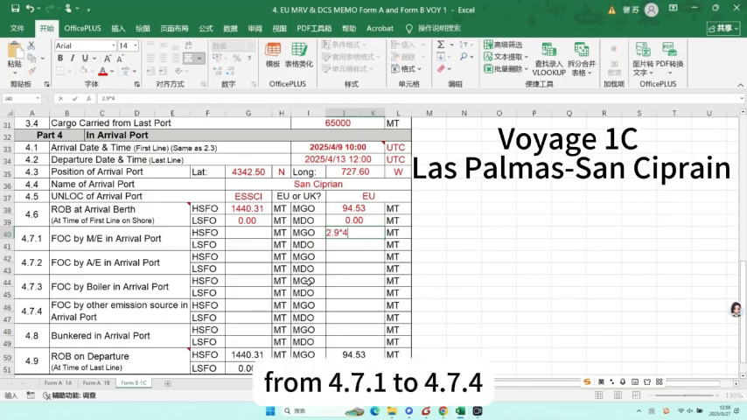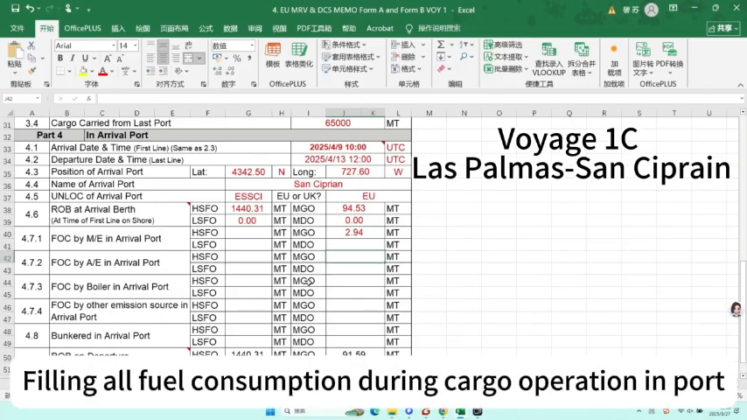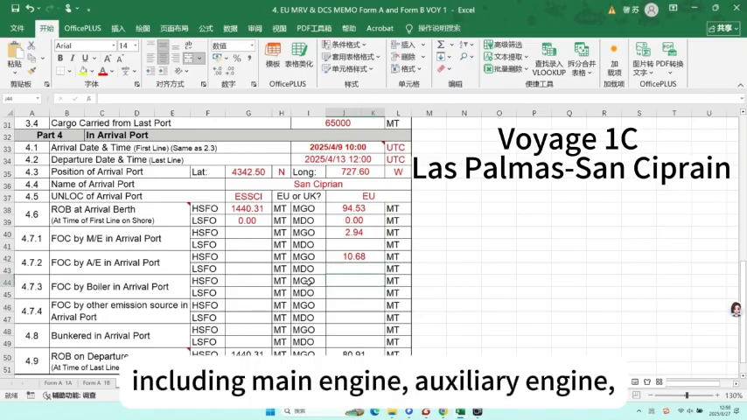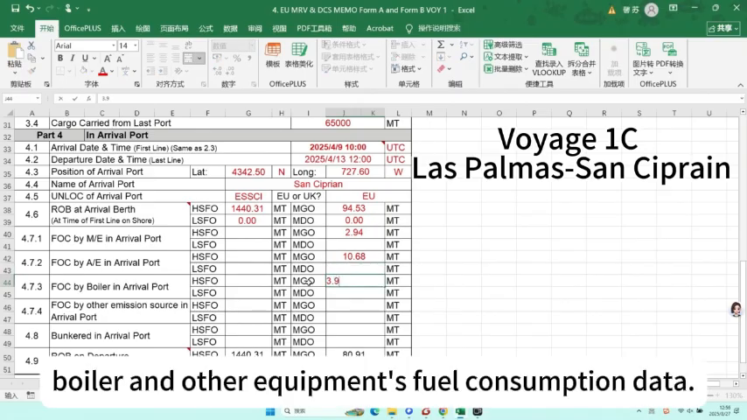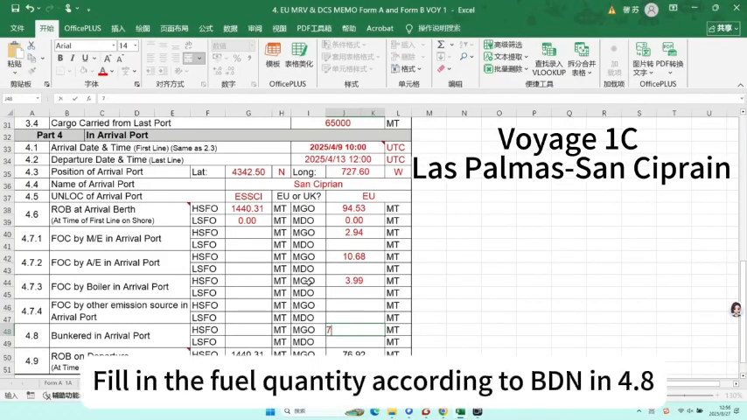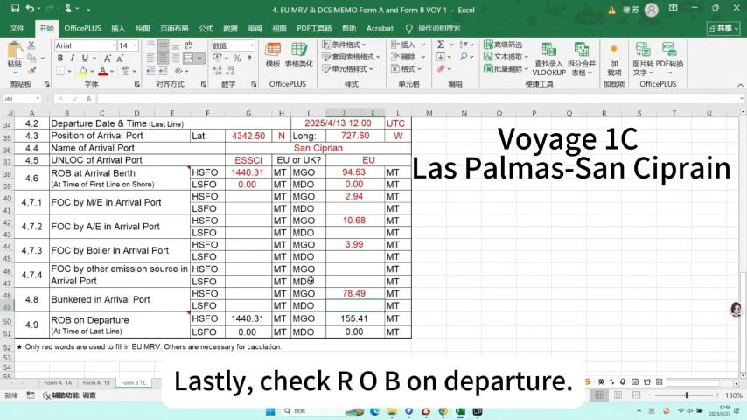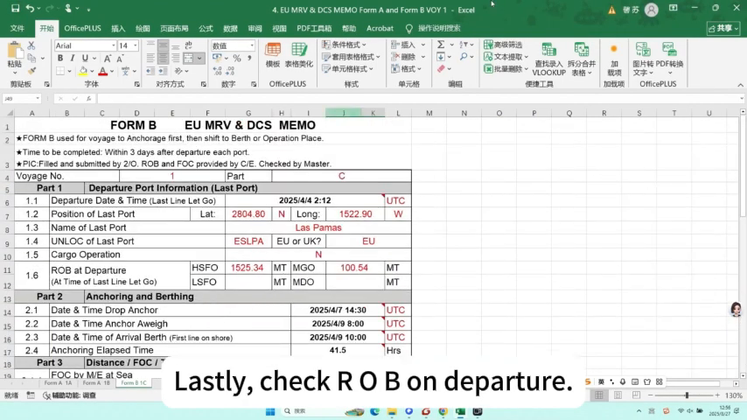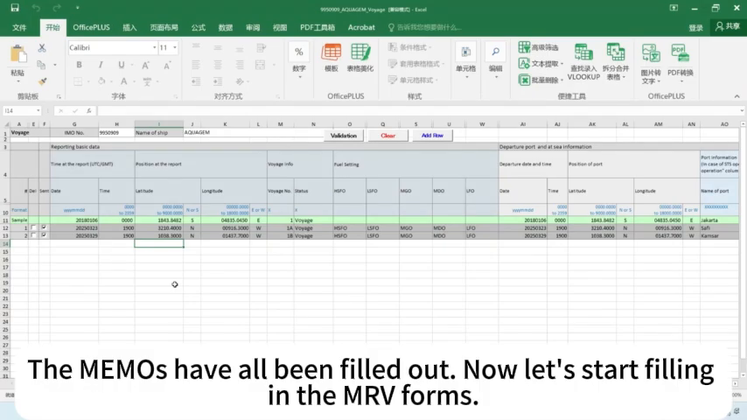From 4.7.1 to 4.7.4, fill in all fuel consumption during cargo operations in port, including main engine, auxiliary engine, boiler, and other equipment's fuel consumption data. Vessel took a small amount of bunkering at the discharge port. Fill in the fuel quantity according to BDN in 4.8. Lastly, check ROB on departure. The memos have all been filled out.